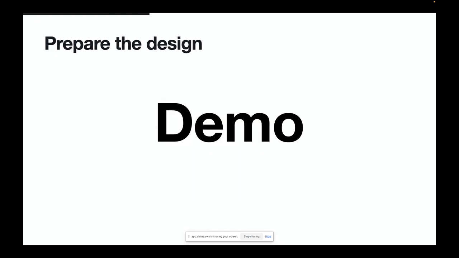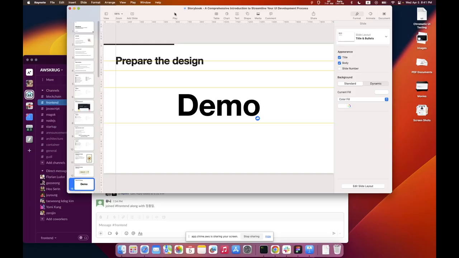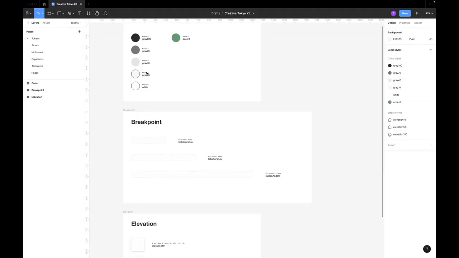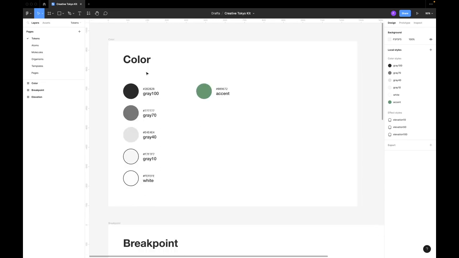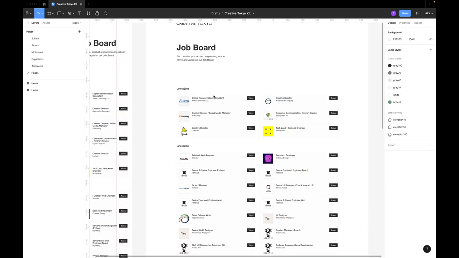So in order to discuss one by one, let's start the first demo. For that, let's jump to Figma. The Figma is provided to you. Maybe some of you already have the links.